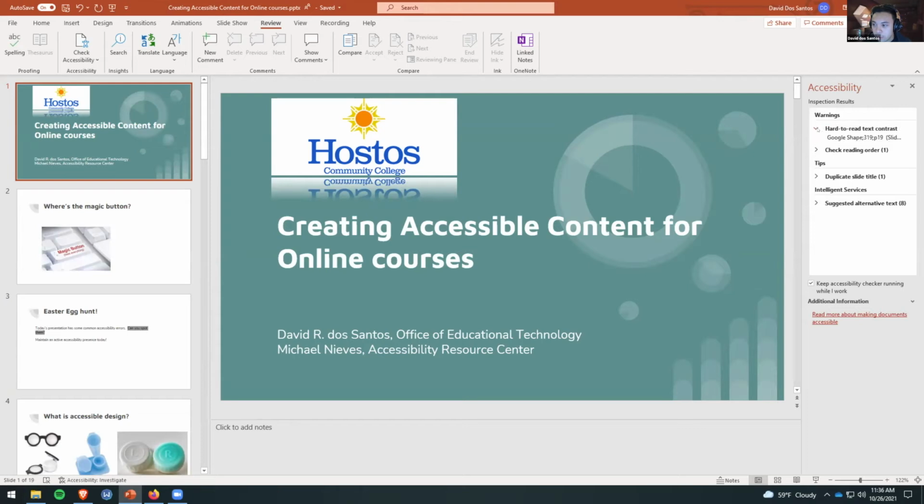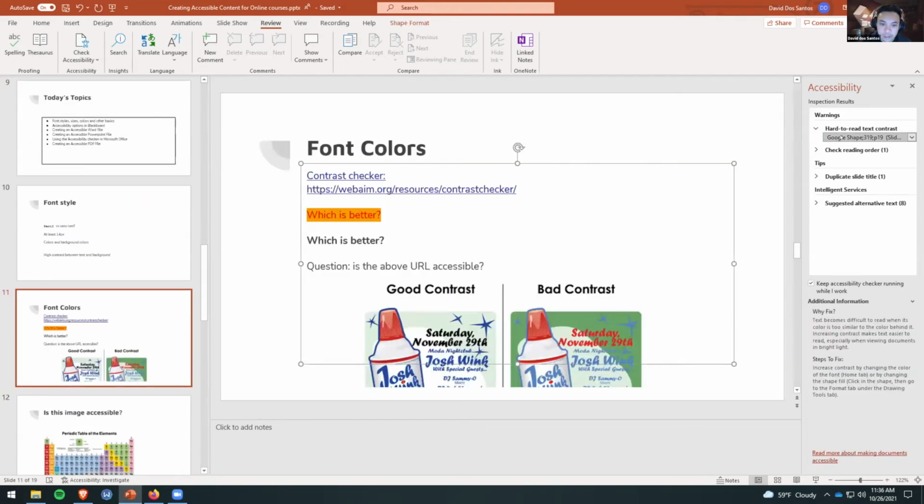It's going to give me some warnings, some tips, and some suggestions, right? So the first warning, I get hard to read text contrast, right? So it's going to bring me right to the slide, and I'm going to know it's this right here. So this one is here for demonstration, but it's going to look through all the slides, and it's the same thing in Microsoft Word. It's going to look through all the pages, and it's going to bring you right to where there's a contrast issue, whether it's a font color, the font highlighting, or both, right? So that's always going to show up over there.